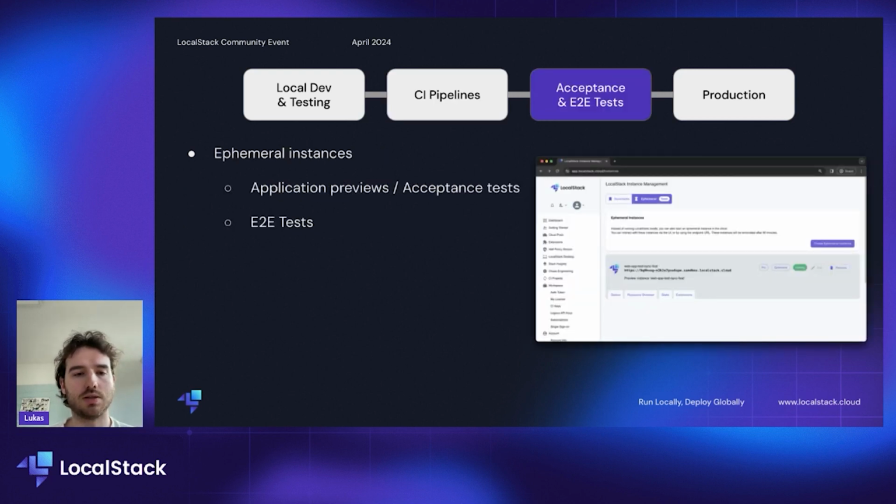acceptance and end-to-end tests. So typically when we have confidence that our new features work through the integration test suites, we want to make sure that this also hits the requirements, expectations of other stakeholders. So not from the technical perspective, but also from, I don't know, for example, sales. So by using ephemeral instances, which are short-lived LocalStack instances in the cloud, we can enable that.